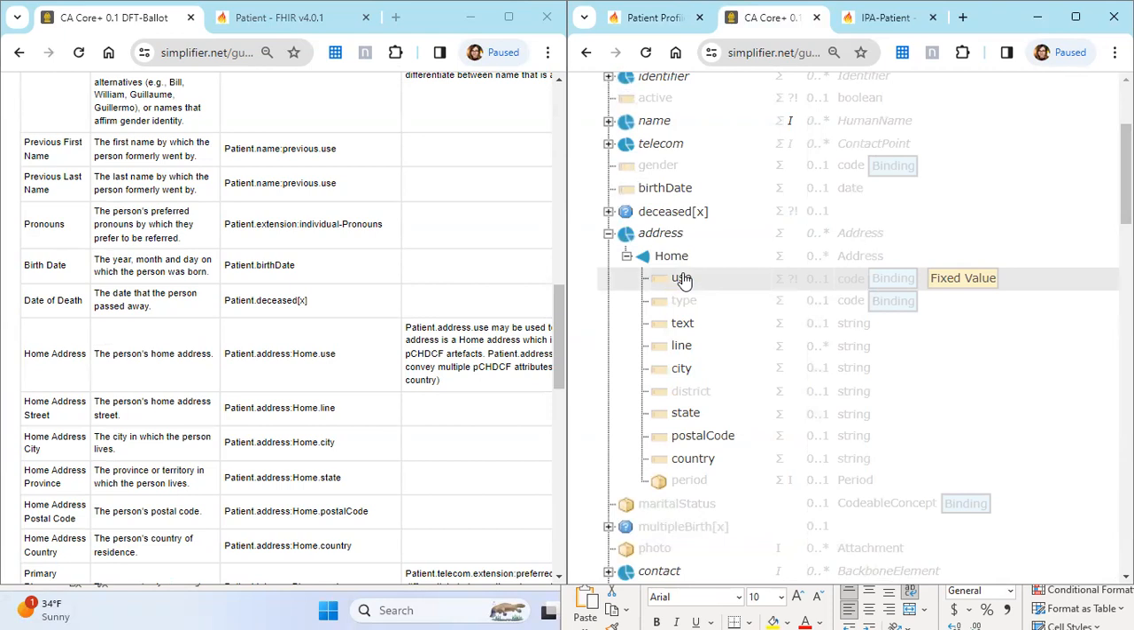Yeah, I think we're looking to change it to address and then have a use for the address. That way it gives you the flexibility to have multiple kinds of addresses, and we're looking at doing the same in telecom as well.